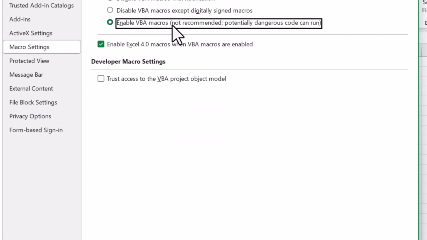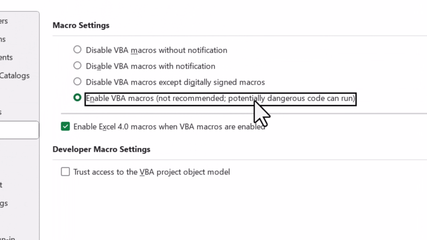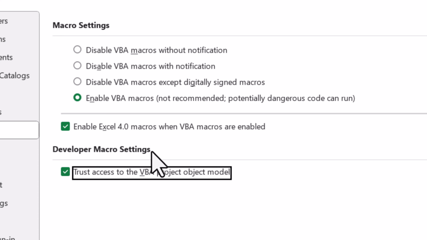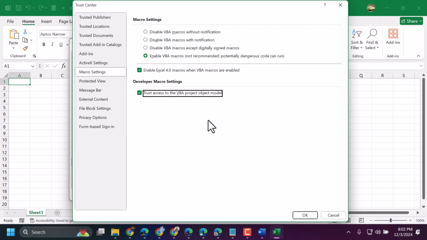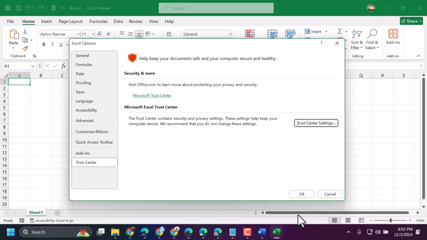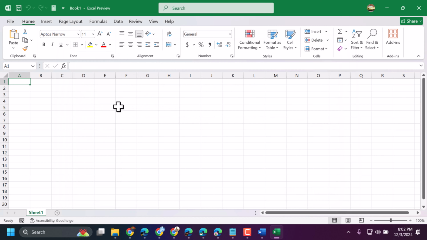Enable VBA macros, and guys, make sure it's not recommended. And also you can enable this setting, developer macro settings, then click on OK. Again click on OK and try to copy and paste. Hopefully guys, using this method you can fix and resolve. In the last, just you have to restart your Excel program.